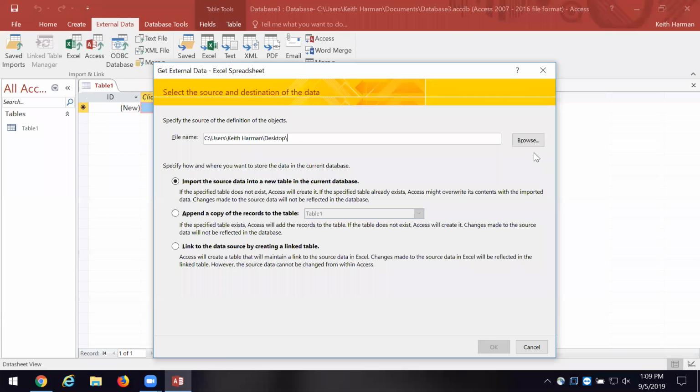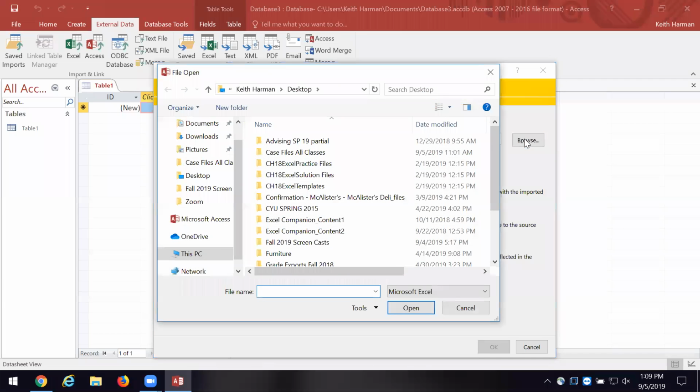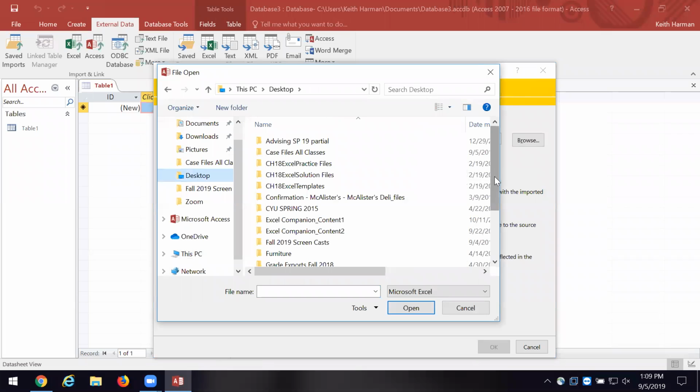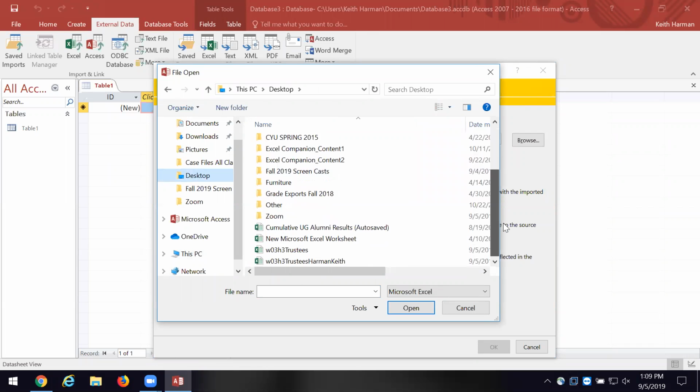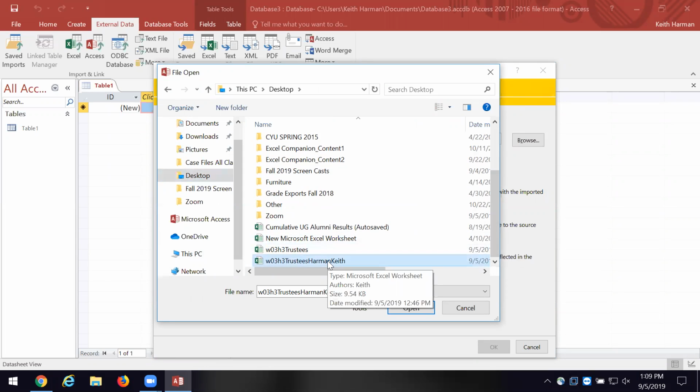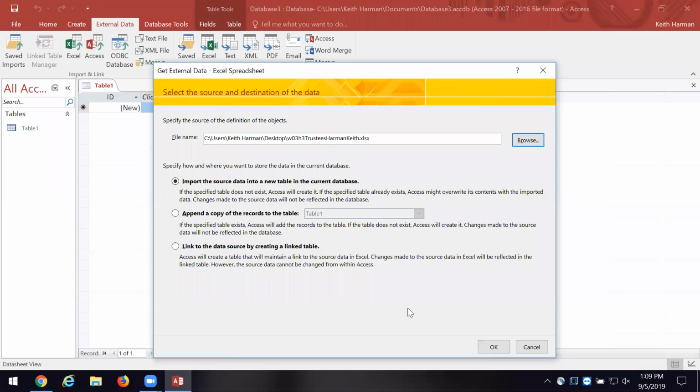Now you see the little browse button? That's where I go looking for my file. And I'll find it on the desktop. Okay? I'll come down here and here's my file. And then I click OK. And now I'm at the dialog box. Got it? Yeah.